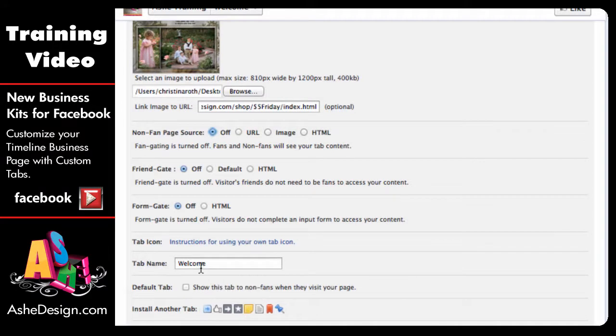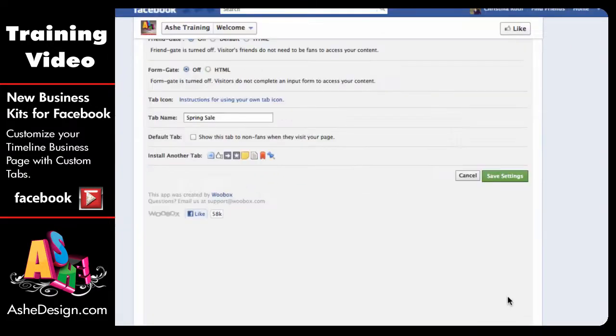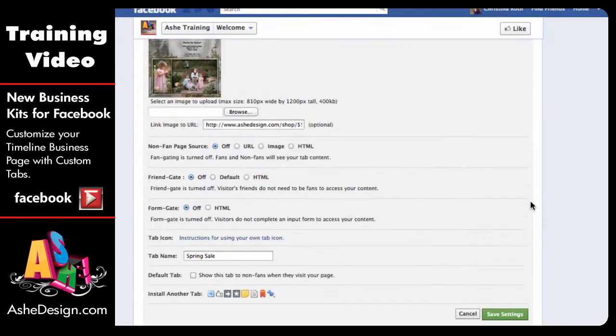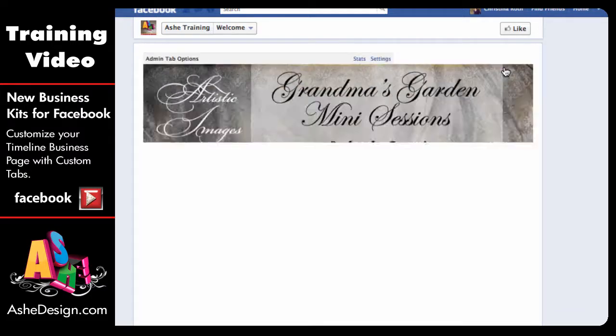The last thing I'm going to change is this tab name. It defaults to welcome, and I'm going to change it to spring sale. And then from here I'm just going to click this save settings. It might take a minute for your page to upload, but once it sets, then everything in there has been saved, and you can click this tab at the top that says view tab.